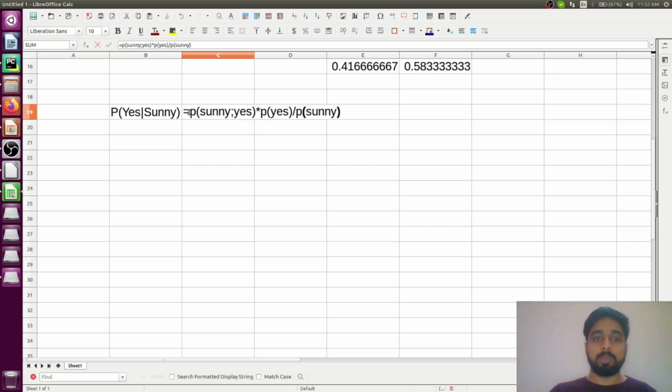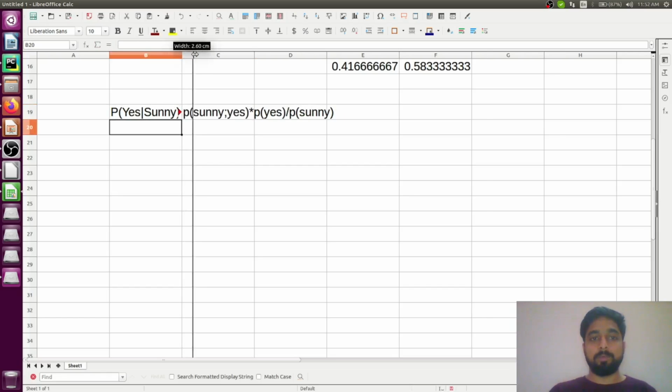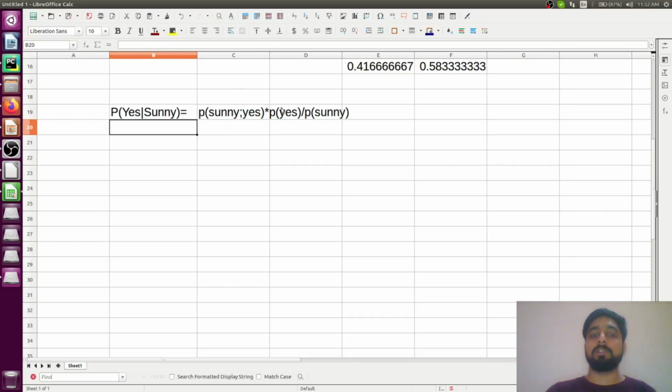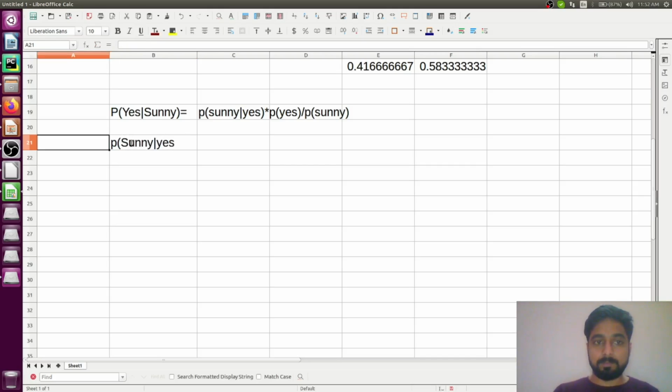Currently it will not show you the output just because I haven't put the values yet. That's not a problem for me. Anyways, this is how we have done this part. This is the formula for us. Now let's put the values one by one, but before putting the values, let's calculate the values for P of Sunny given yes, probability of yes, and probability of Sunny. Firstly, let's calculate the probability of Sunny given yes.